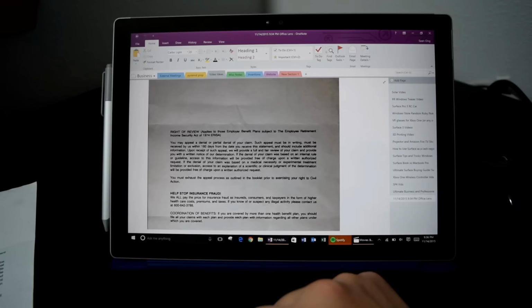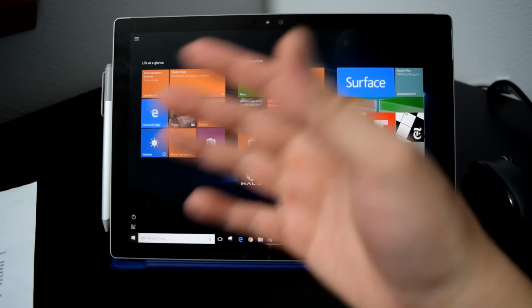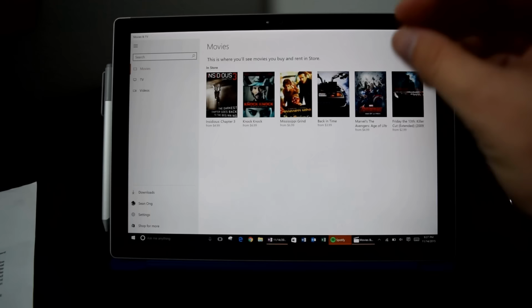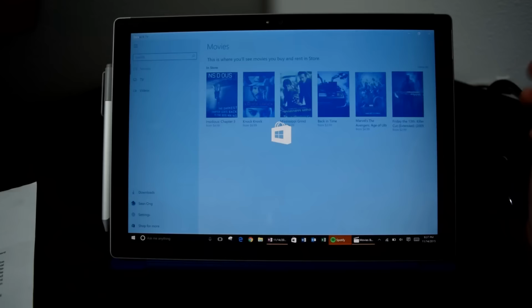Okay, so now let's talk about entertainment. So now you're at the end of your workday, or perhaps you're traveling. Let's say that you're going to be taking a flight on an airplane. There is this Movies and TV app that you can open. You can actually rent movies to download to your Surface so that when you're offline or you're on the airplane, you can go in and watch them.